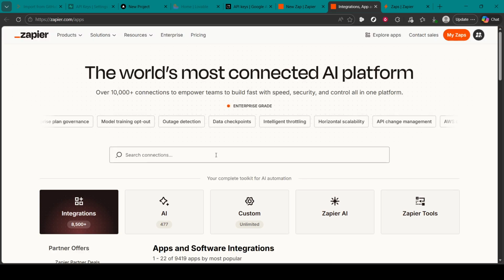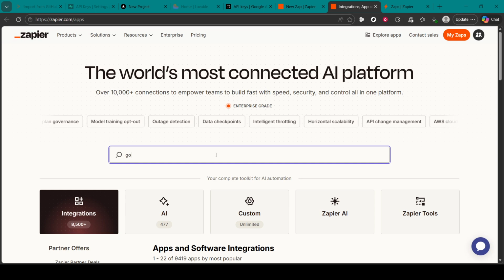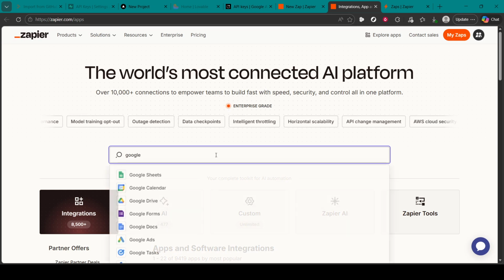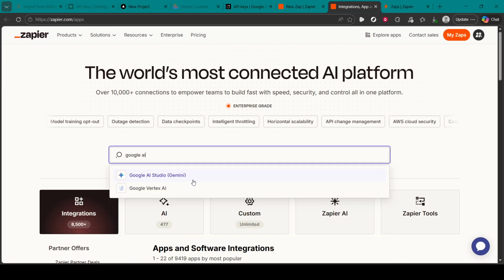Zapier will prompt you to add your Google AI Studio account. When it does, use the API key you just created to authorize the connection. This securely links Zapier to Gemini so actions can run on your behalf.